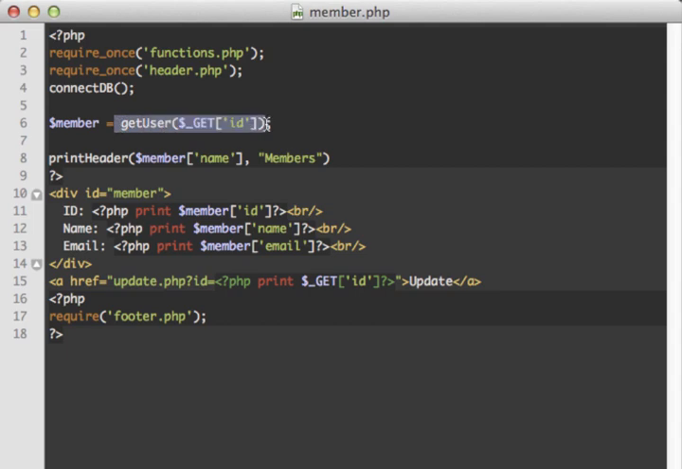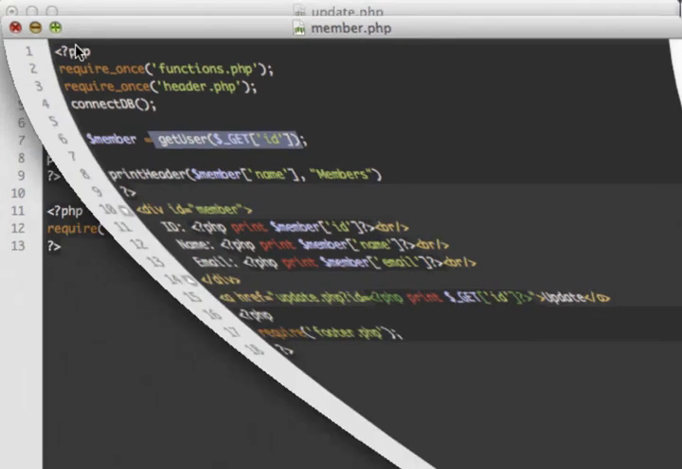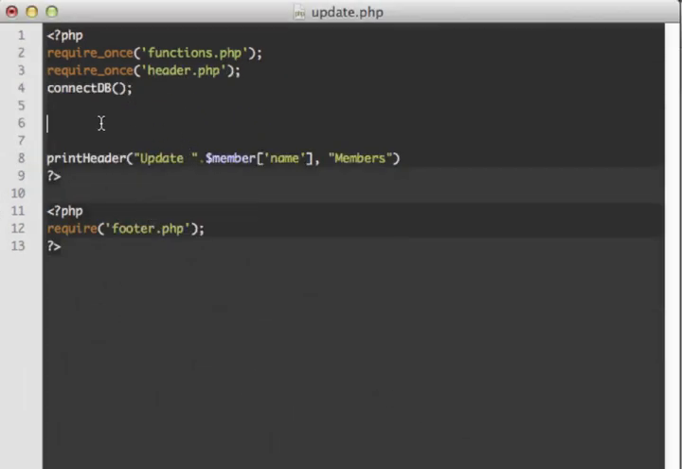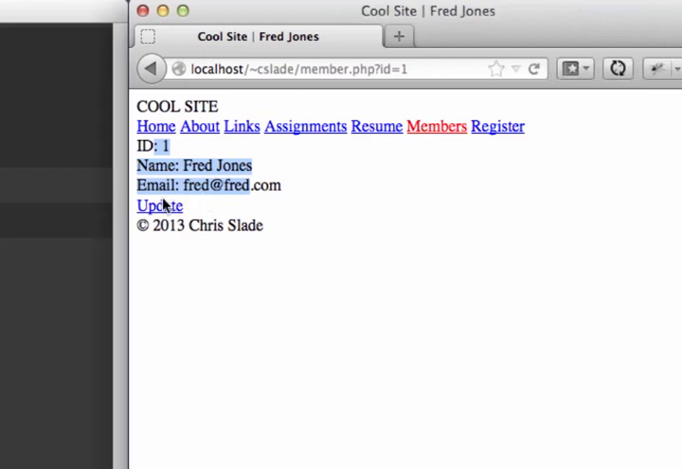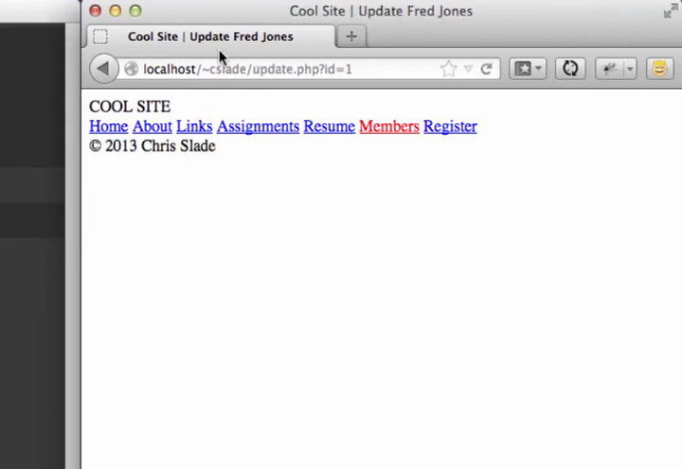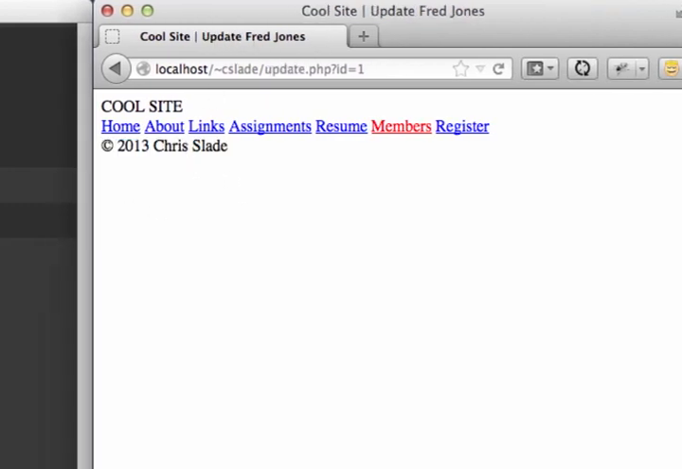I just called that function to get the user out, and now in the update file I cut all of that out, and we can just say member equals getUser, and we'll pass in the $_GET ID right there, and that'll get a user out. And now my members on my update page for Fred Jones says update Fred Jones.